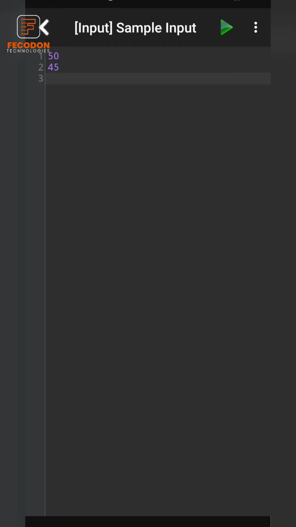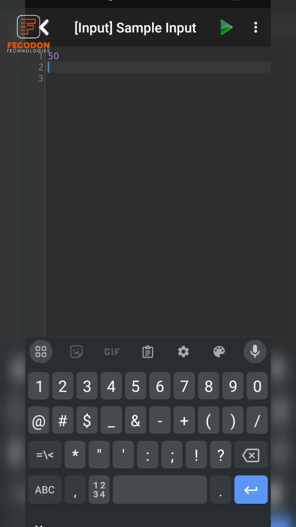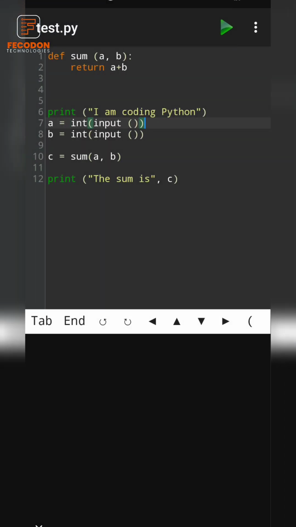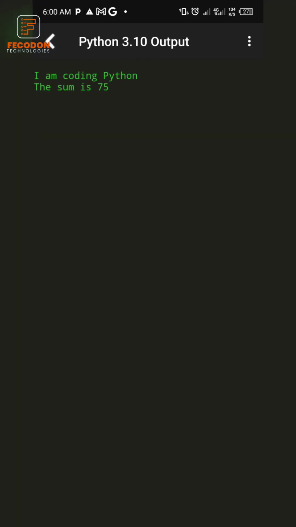So I can change this input here. When I come here, I'll change the input. I can change the 45 to 25, and it will still work. So I can just compile the code, and you see I have 75.